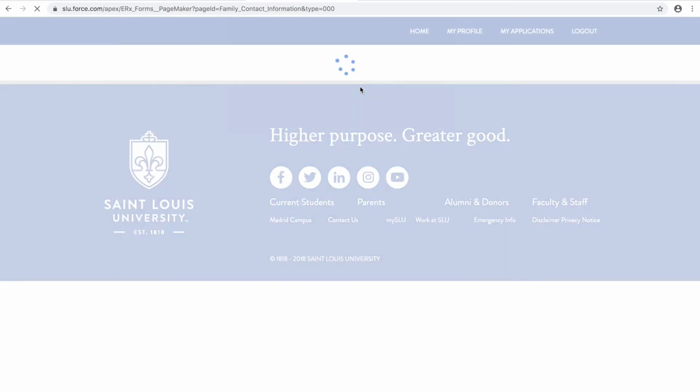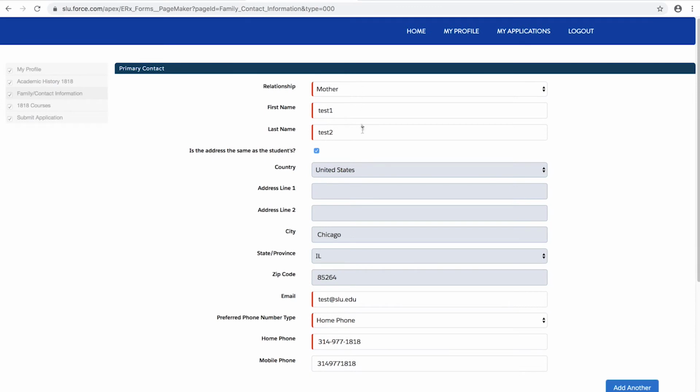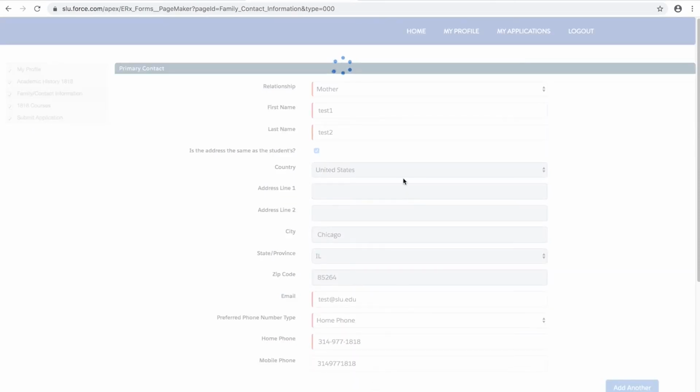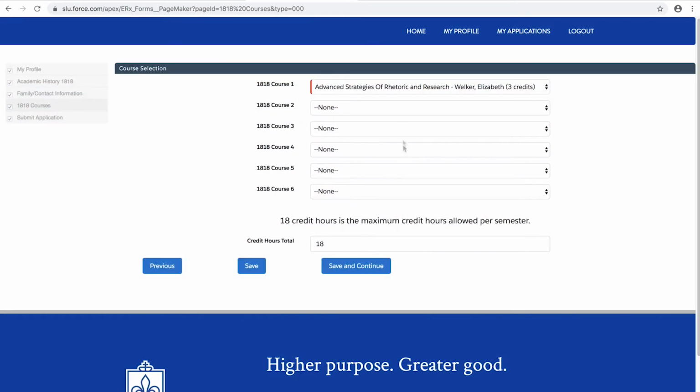The next page will be where you provide your parents' or guardians' information. Go ahead and enter that in. Once you have done that, hit Save and continue. The next section is where you will enter your 1818 courses. You have to select at least one course. Students can only register for 18 hours. Once you are finished entering in your courses, the amount of credits you are taking should automatically calculate.